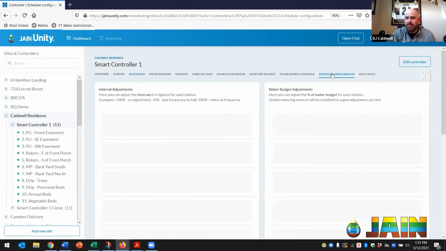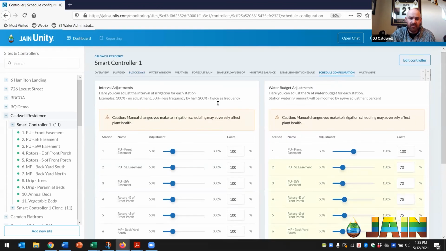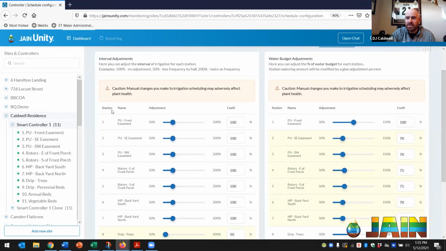The other is going into this schedule configuration with interval. Interval is going to be your frequency, so you can play with these percentages and try to get it to where it meets your needs. But please know that the interval does change with the ET. As the ET increases, even if right now you're at three days a week, it may still go to four days a week because of the need for water.